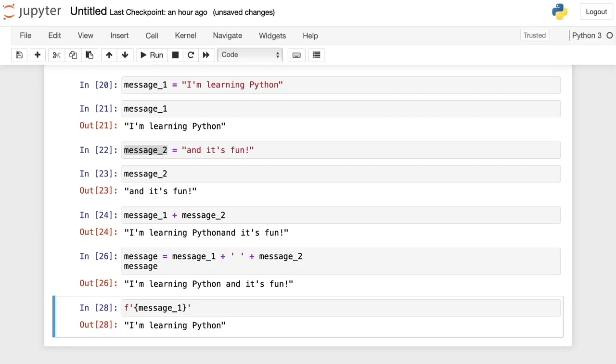So if we print, we have this string, I'm learning Python. And now if we want to concatenate this first message with our second message, we just have to include curly braces again. I put it here, and now I write message 2, and between message 1 and message 2, I just have to press space, and we have this. So I'm learning Python and it's fun. So here we just press space, and the space also appears here.